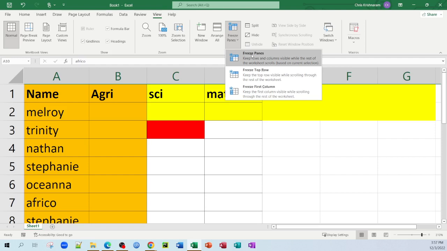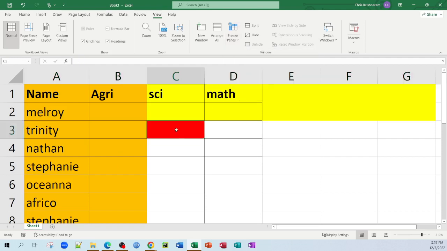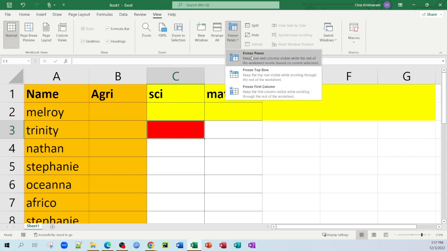Alright, it worked on the first column. But remember, you have to select a cell that is more inward, like how I selected this red cell here. Yeah. 2 columns after, to the third column, the row after the 2, and select Freeze Panes.